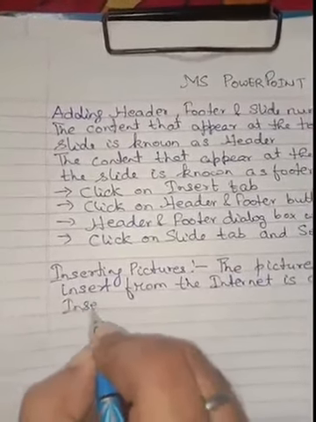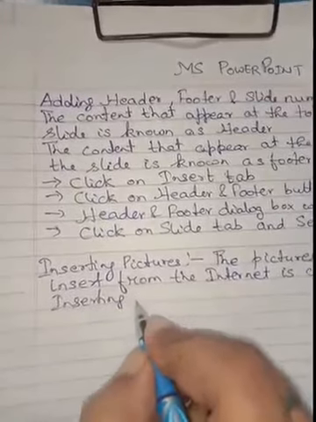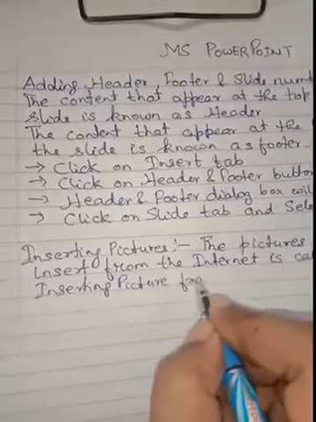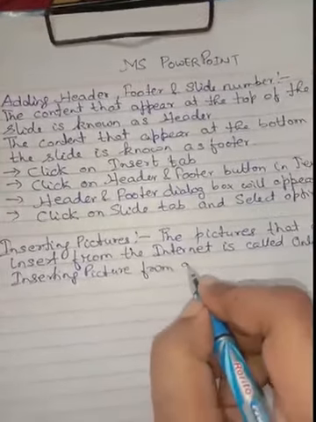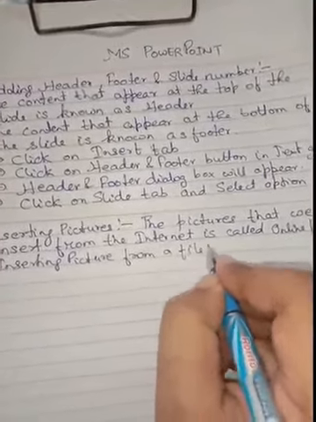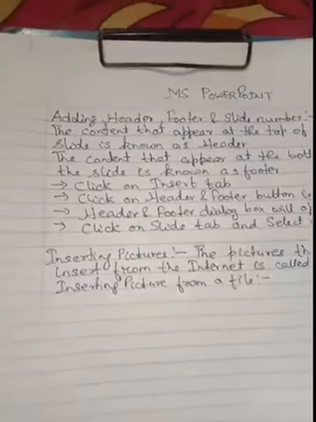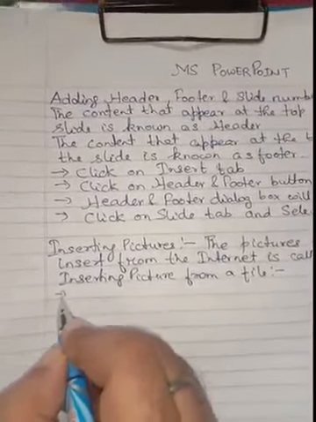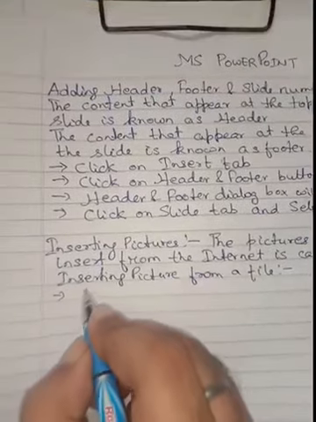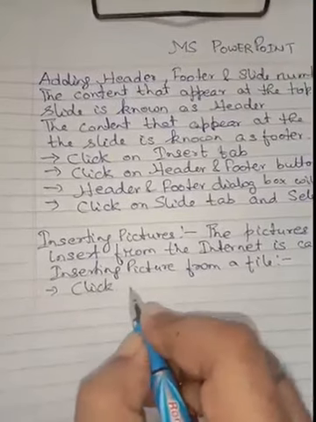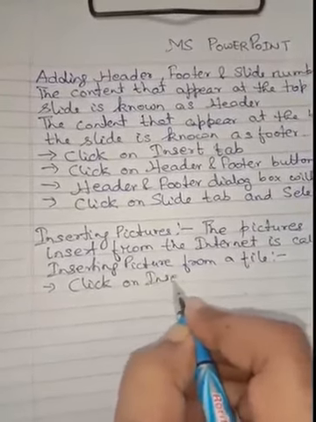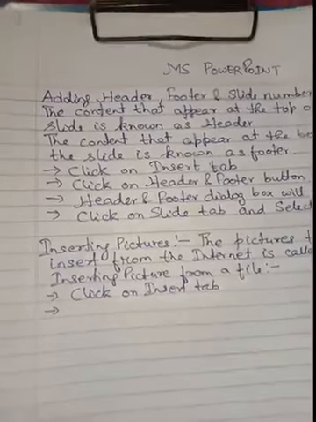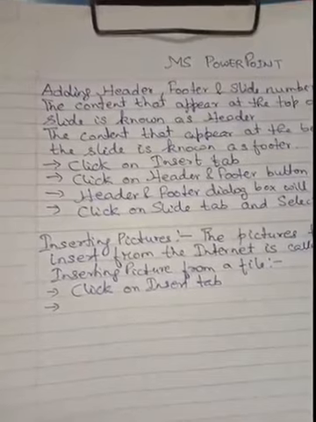Inserting a picture from a file. So what are the steps? How can we insert the picture from a file? For this, first of all, click on the Insert tab. Next, click on the picture button present in the image group.